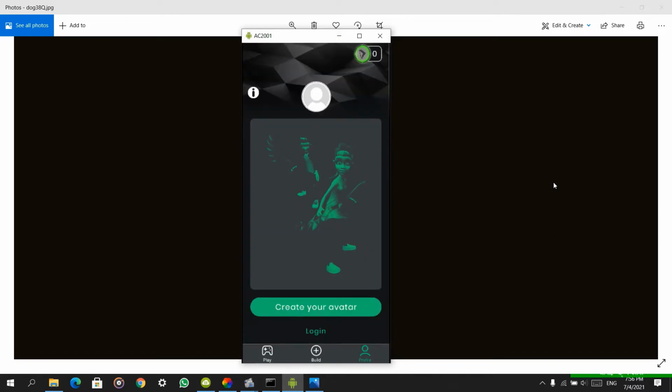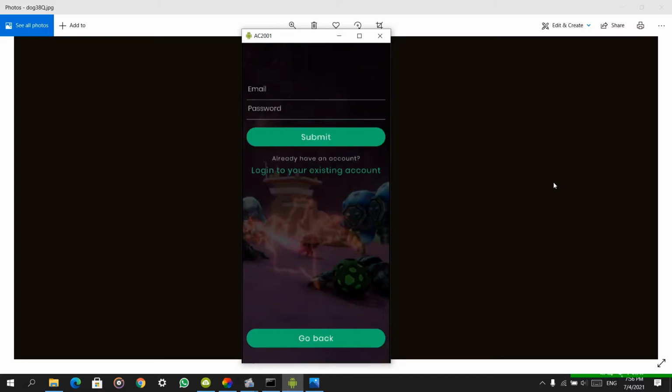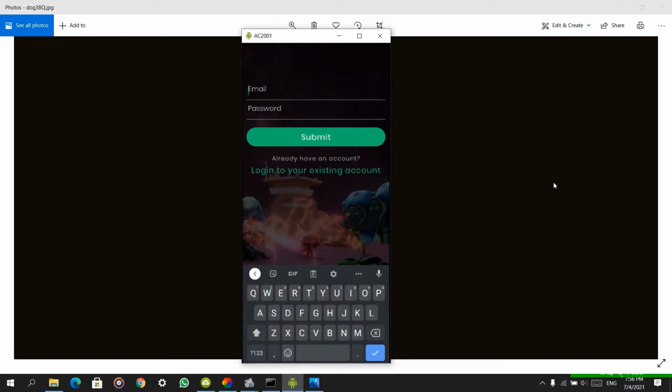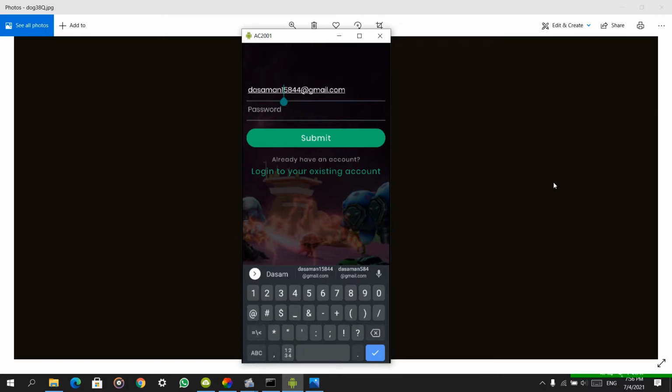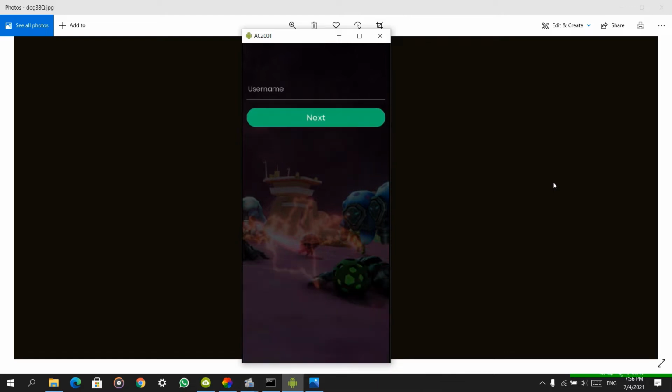It will take a little more time, but you have to follow me and do it on your mobile step by step. Now you have to click on create an account. Just type your email, whatever you like, but you have to remember that email. It will not verify your email. I have typed a random email and a random password. After typing the password, click on submit, and my account has been created.